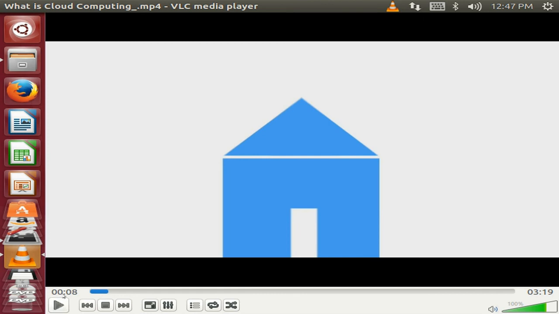So guys, you can see the video is working well. This is the easiest method to install VLC Media Player in Linux Ubuntu.